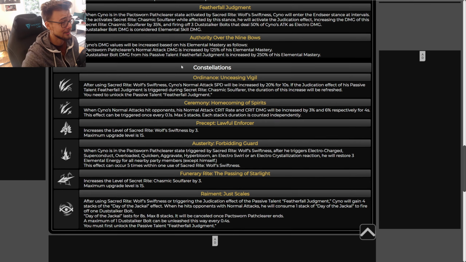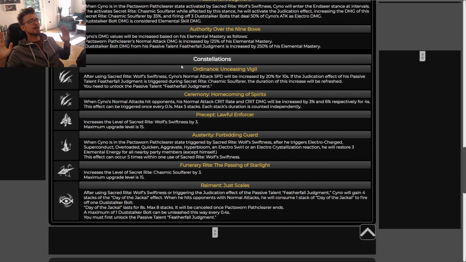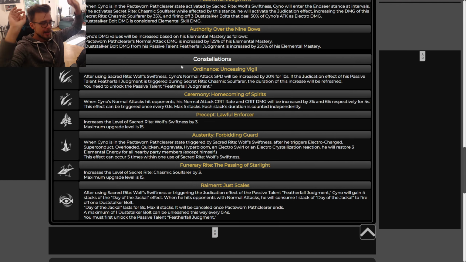Now let's go over his constellations. His constellation 1 is already super broken, because whenever you activate his burst, you get a 20% attack speed increase.